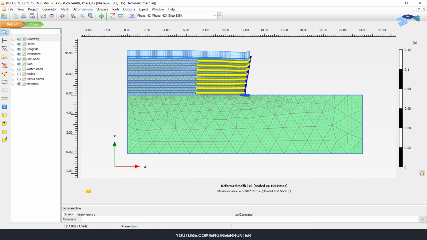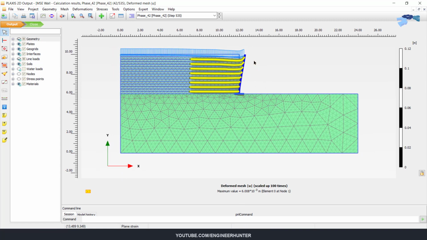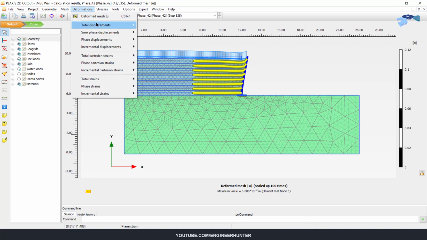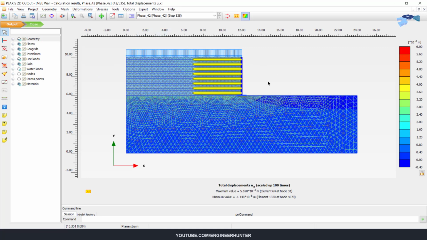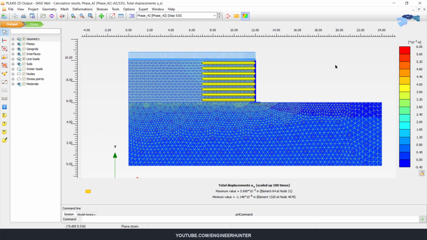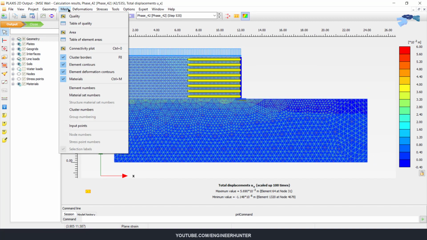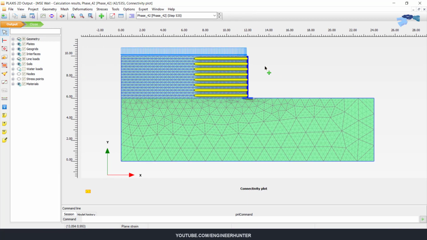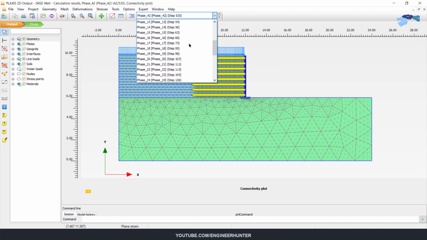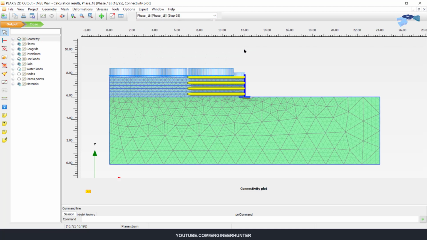So this is the deformation of the wall. You can also show the lateral displacement. And you can check step by step for each phase here.